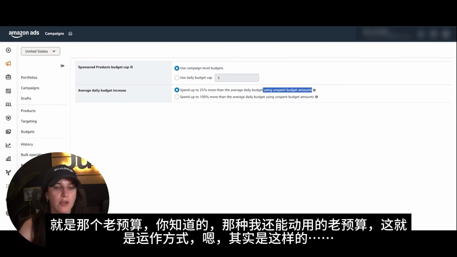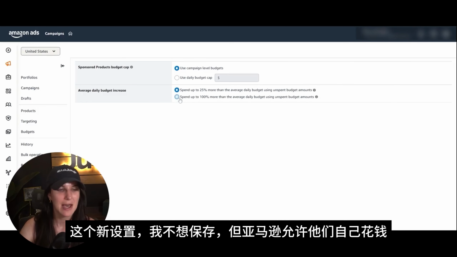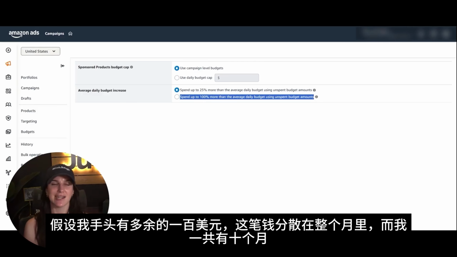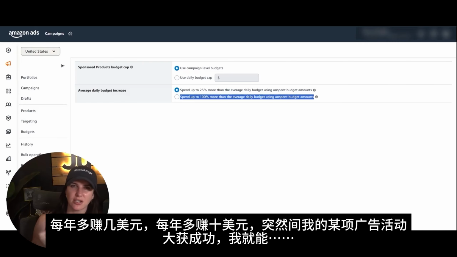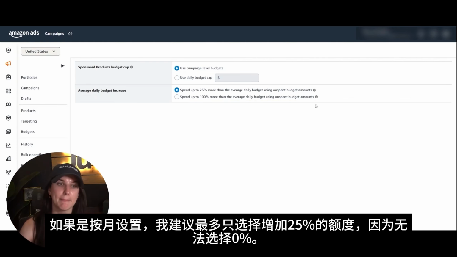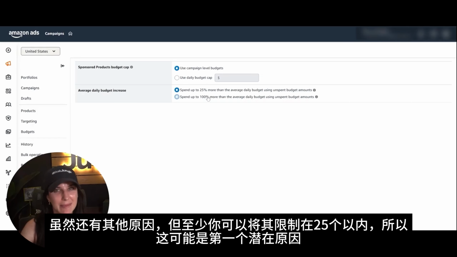That's how this works. Well, there's this new setting, and I don't want to save this, where Amazon allowed themselves to spend up to 100% more. So again, my budget, instead of increasing potentially to $120, let's say if I had an extra $100 that was spread out through the month, that I had $10 extra here, $10 extra here, all of a sudden one of my campaigns takes off, I could spend up to $200 a day, only if, again, I have previously unspent budgets, and this is monthly. I would recommend only selecting spend up to 25% more. We can't select 0% more, but at least you can limit it to only 25.